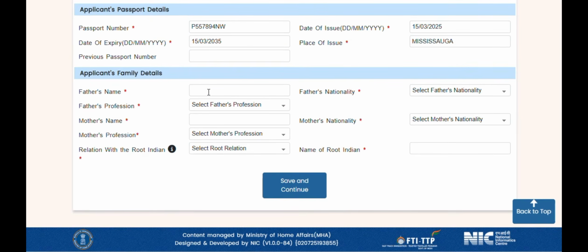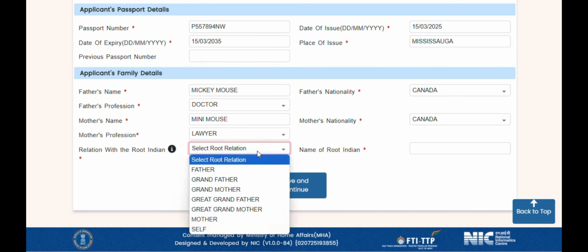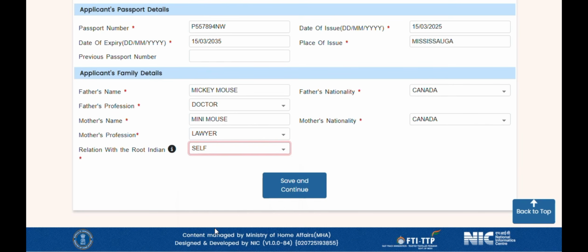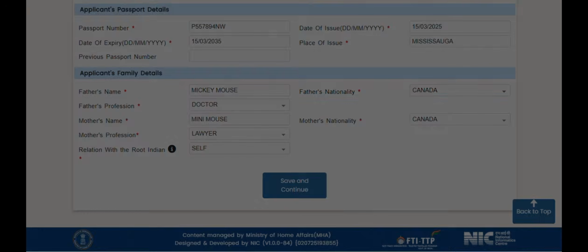Enter the family details. Father's nationality, let's say Canadian. Profession, let's say doctor. Mother's name, let's say Minnie Mouse. Nationality, Canadian. Profession, let's say lawyer. And route to Indian origin is, let's say, self. The child was previously an Indian citizen, but now he has gotten the Canadian citizenship. And click on save and continue.